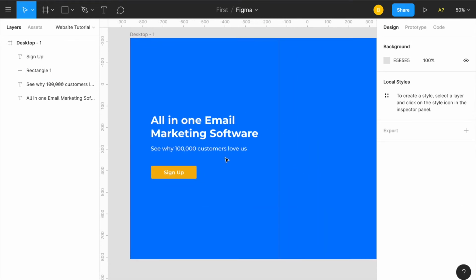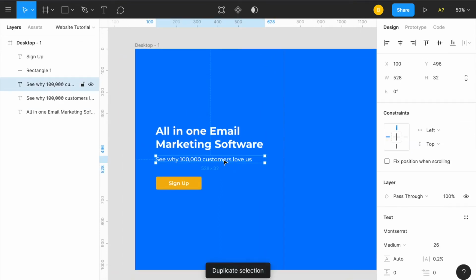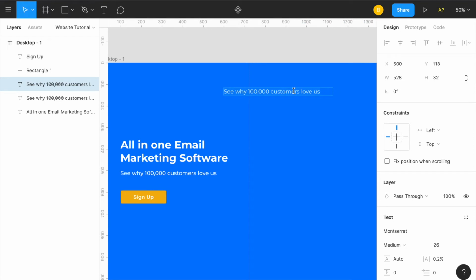So now we need to create the menu items. So let's go here, Command D. I usually do that, you can just press T, doesn't matter. But here, let's do home.